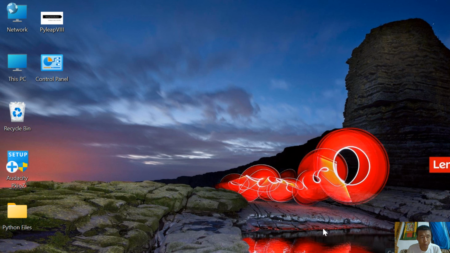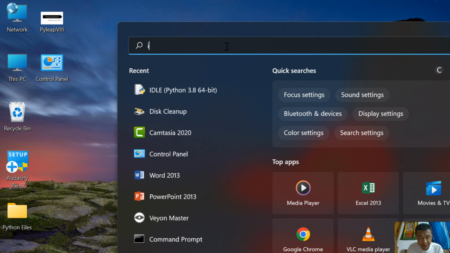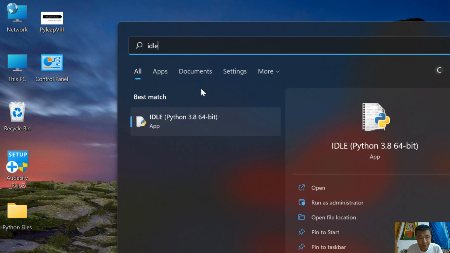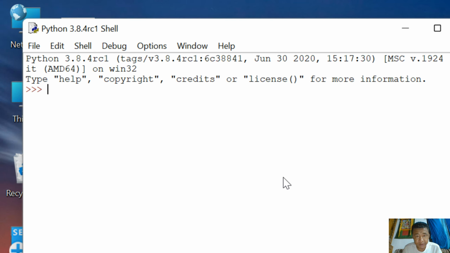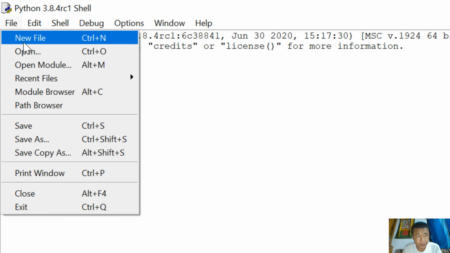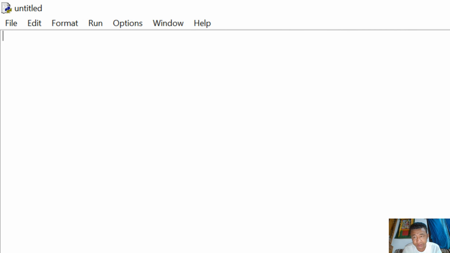To begin with, we must first open Python IDE. To open Python IDE, we have to click on the start button and then type IDE in the search box and click on IDE. The first step is to click on file and open a new file and maximize it so that it appears in full screen. Now I have opened the Python IDE.